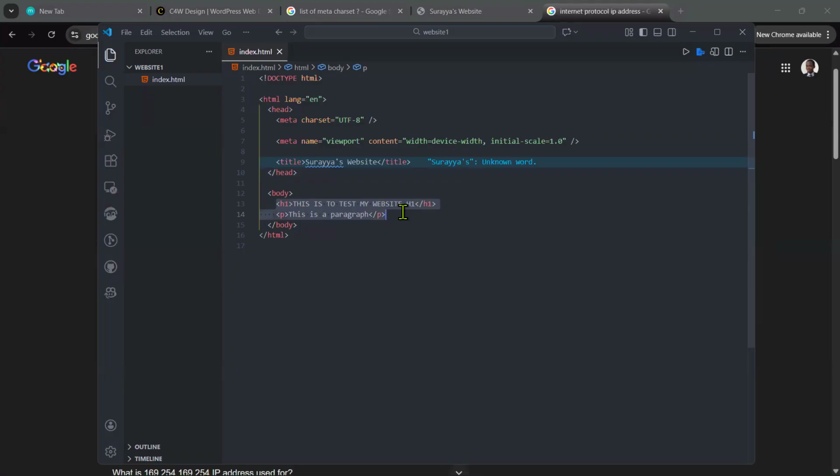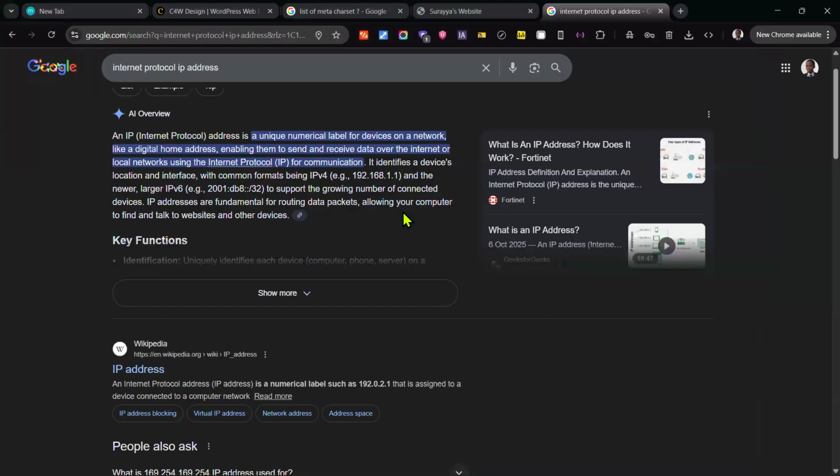But for you, you don't see it that way. You are just seeing it displaying. But normally, this is what it does. It enables them to send and receive data over the internet. So that is the IP address, or if you are using a local network, the internet protocol communication. It identifies a device's location and interface, with the common format being IPv4, for example, this.